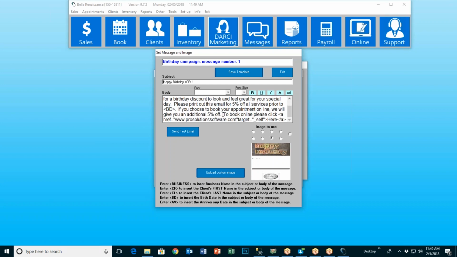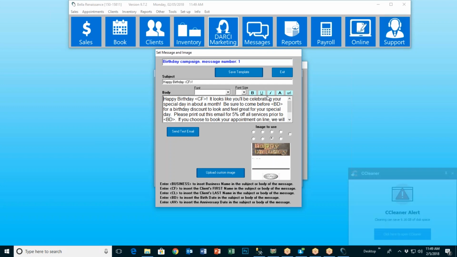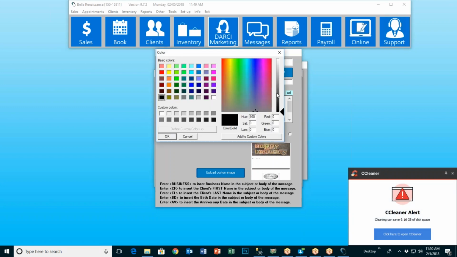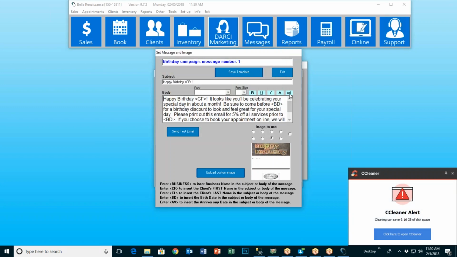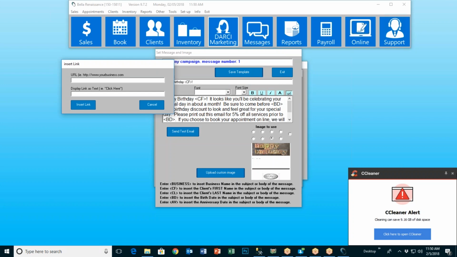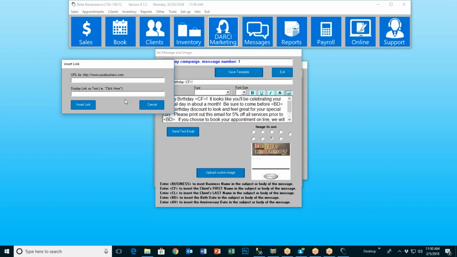Now, while you're writing this, you can choose your font or change your font. You can make words bold or underlined or even italicized. You can even change the color of the words as you're writing them. And you can insert hyperlinks. So for instance, the hyperlink here might be for a review site, or perhaps to download a coupon or to book an appointment online.